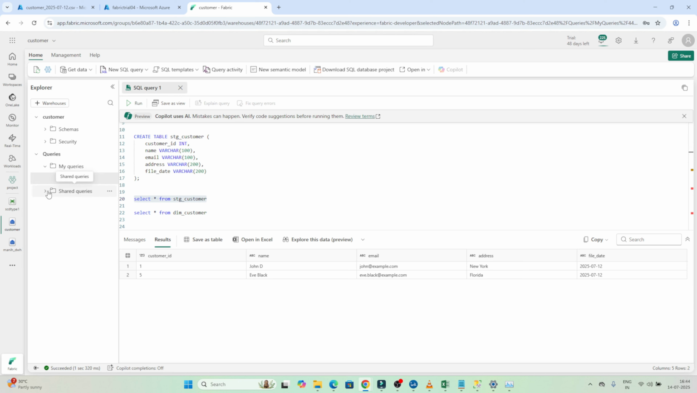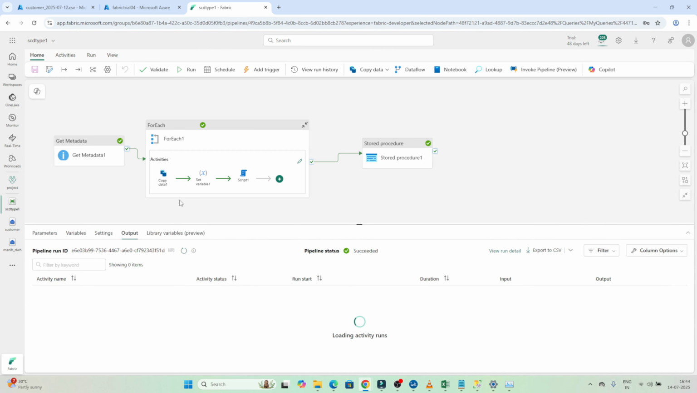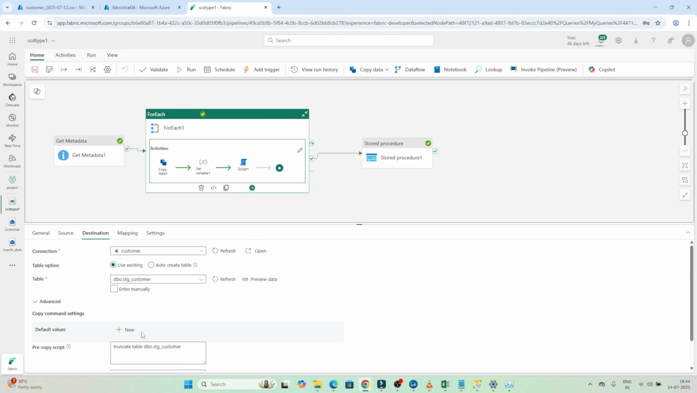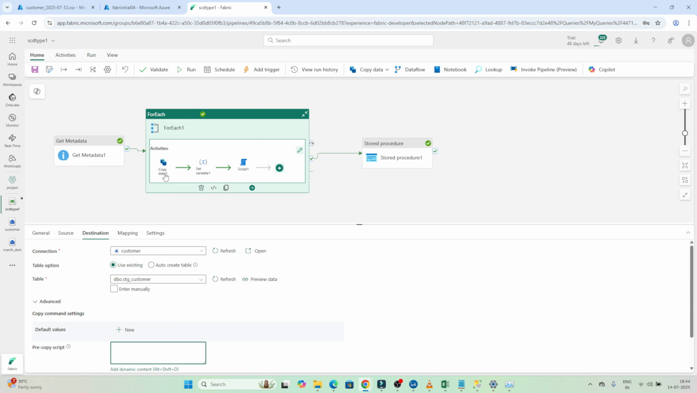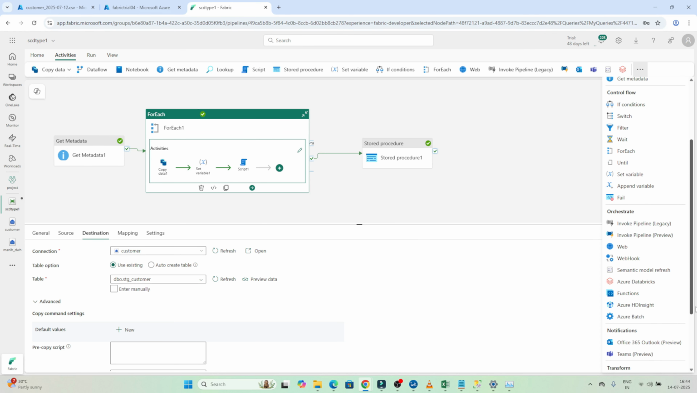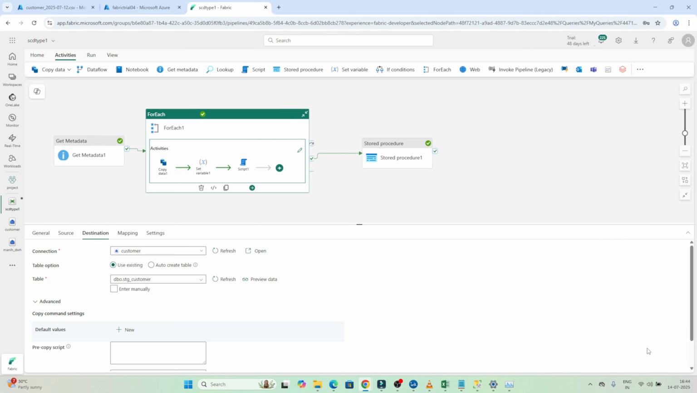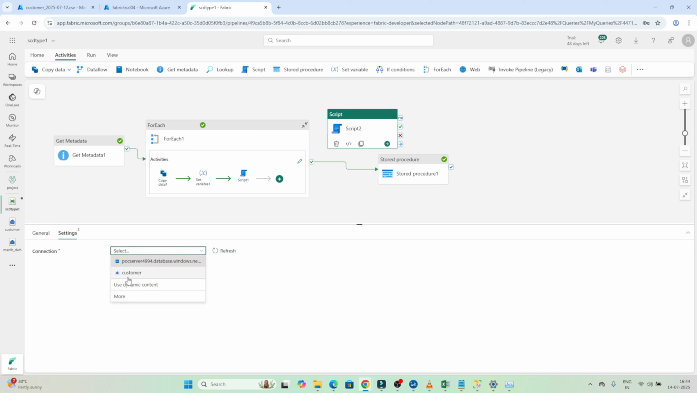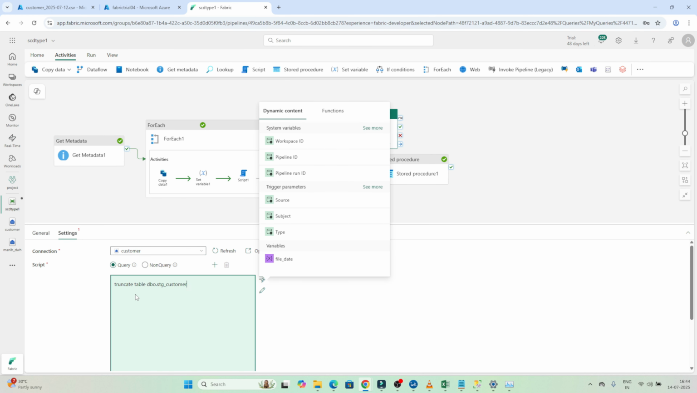But what is happening as of now is that we are doing a truncate in the copy data; we have written truncate there. Instead of writing it there, what we can do is add one script activity at the start only. This is a script activity. Click on it, go to settings, select the customer, and write your query. Here I will write the truncate table command.